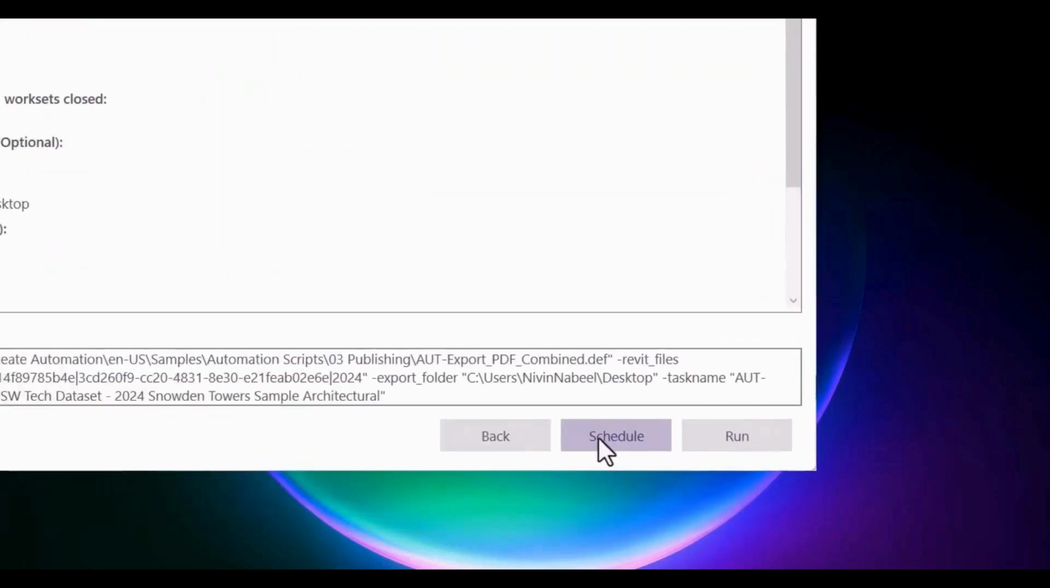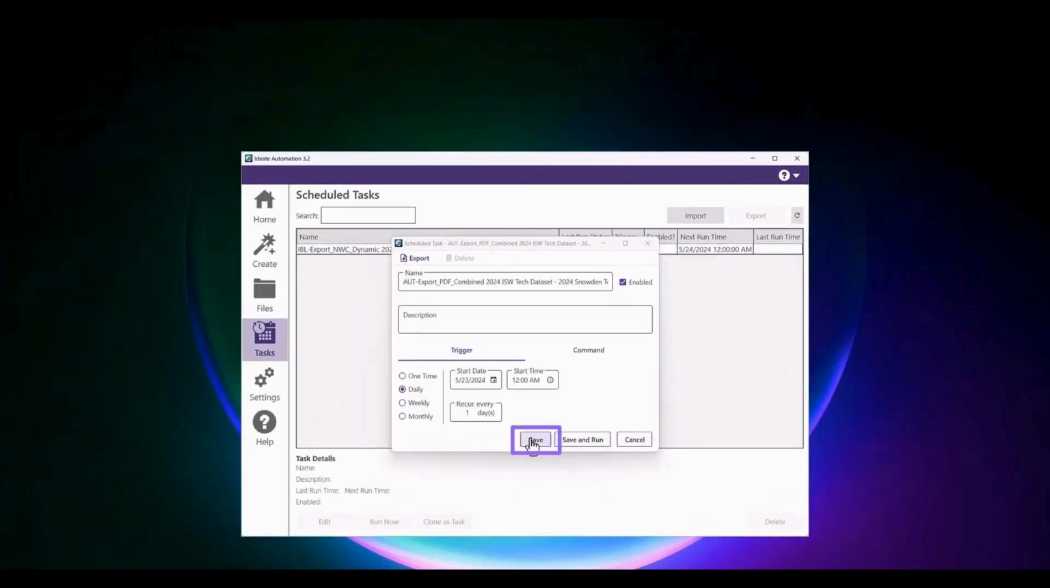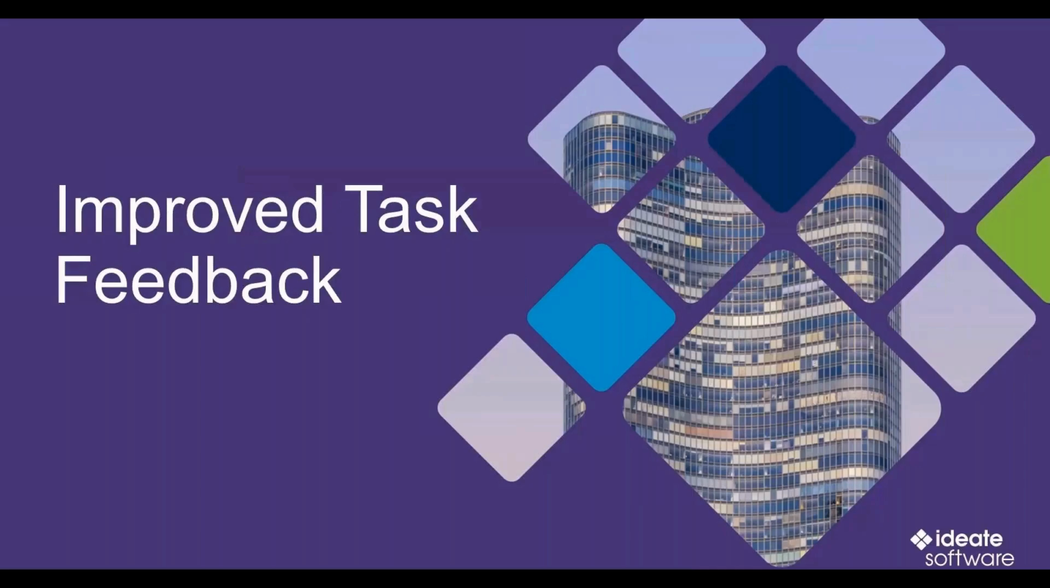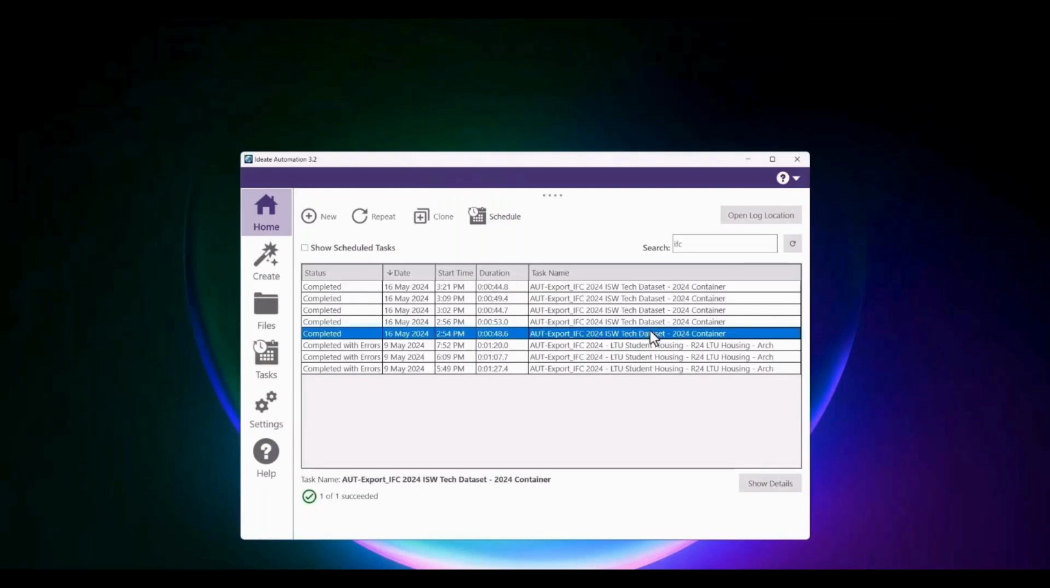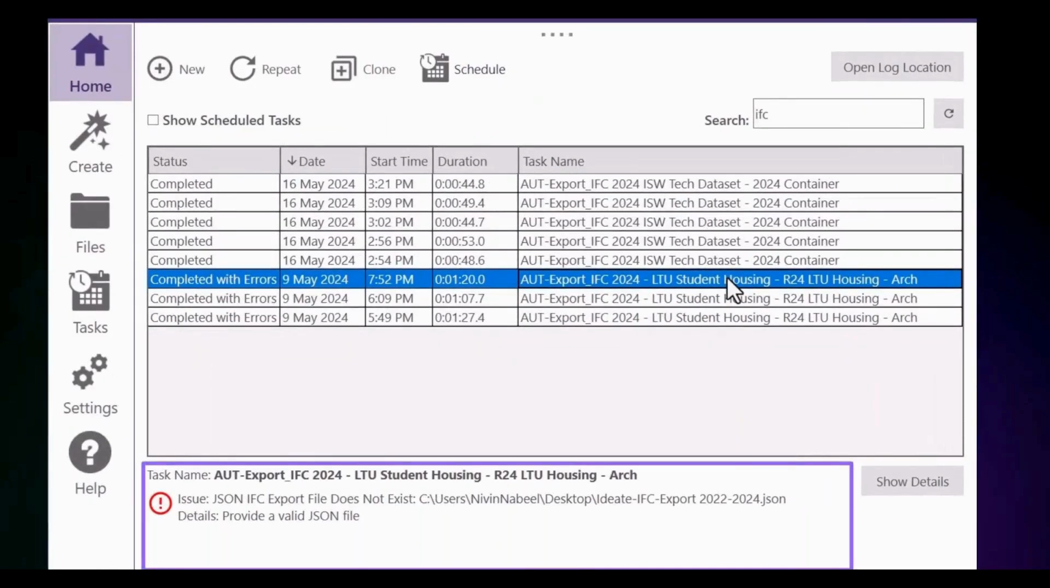You can now create tasks and schedule them without having to run it first. So previously you had to run the task, then create the schedule. You can now set up the task and then schedule it and add it to your scheduled tasks straight away. So that's quite a nice update here.